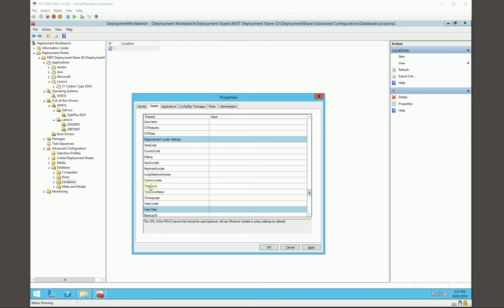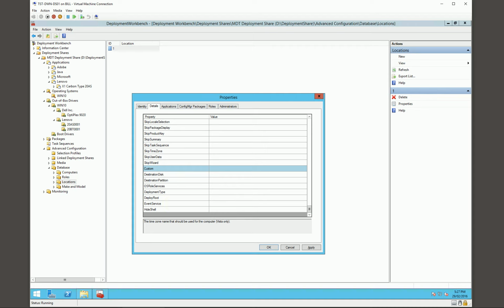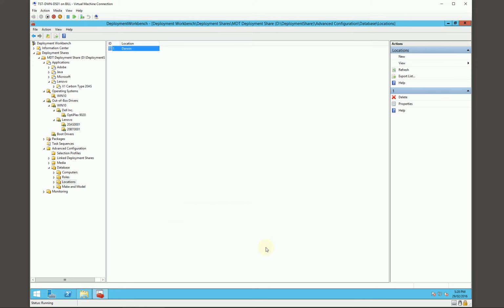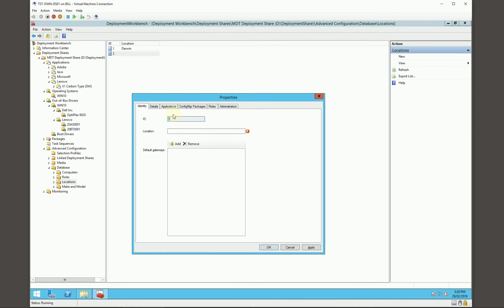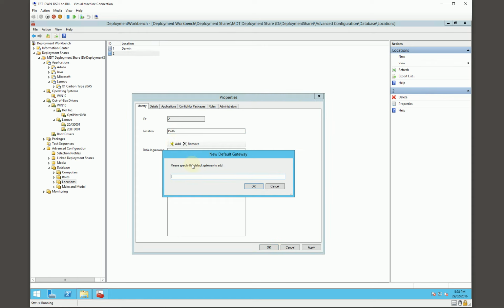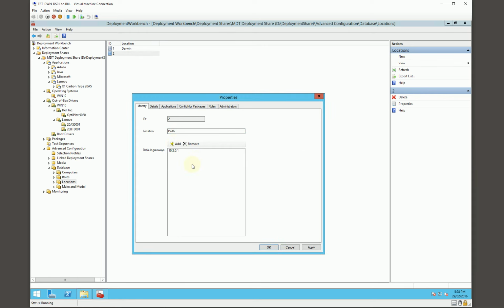The time zone name in Darwin is Oz Central Standard Time, and at the very bottom in our custom settings we're going to add deploy root, which is where it's going to copy its files from, and that is the Darwin deployment server deployment share. Next one we're going to add is Perth. The default gateway in Perth is 10.2.0.1.